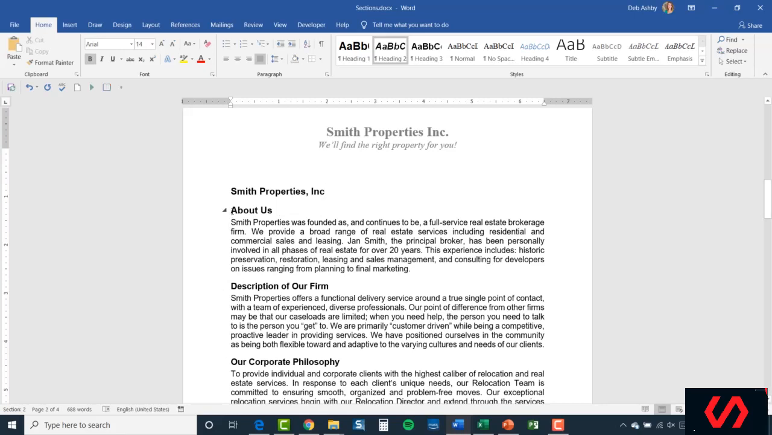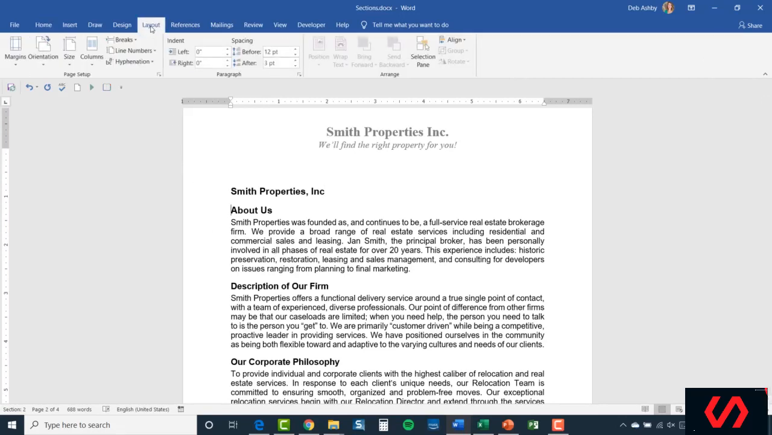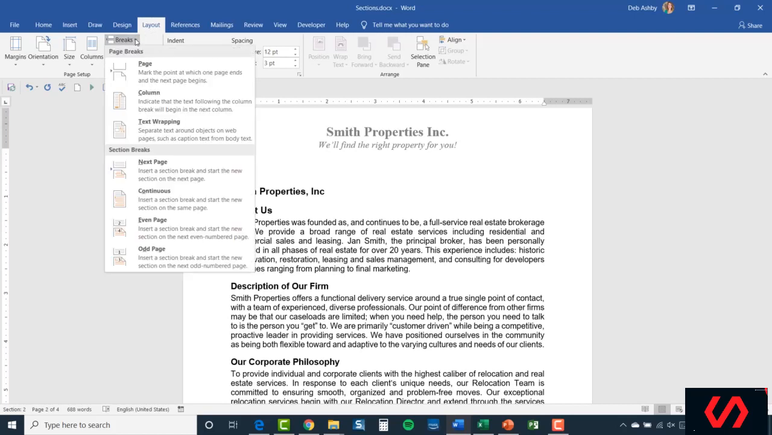So I'm going to click my mouse in front of the A. Remember again, it's very important where you're clicked. I'm going to go back to Layout. I'm going to go to Breaks. Now this time I'm not going to use the next page break because I don't want to actually push this text onto the next page.